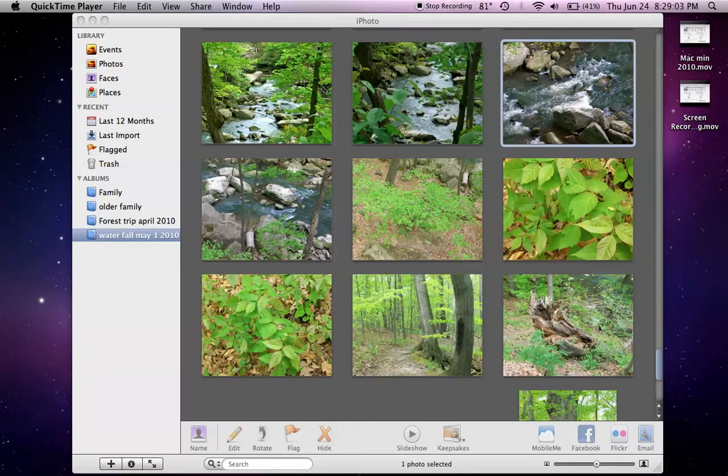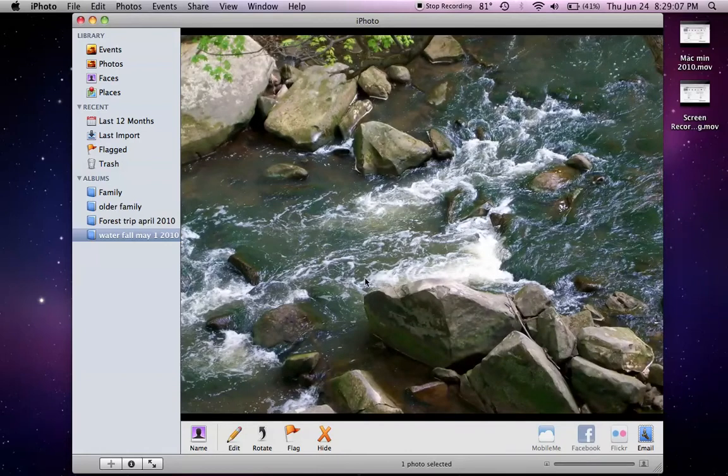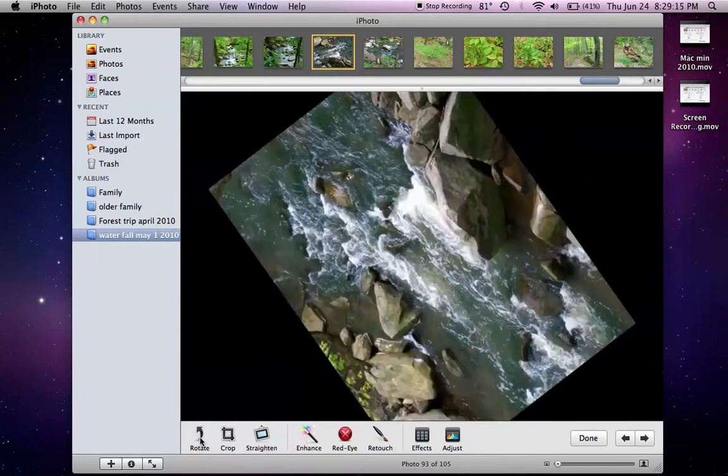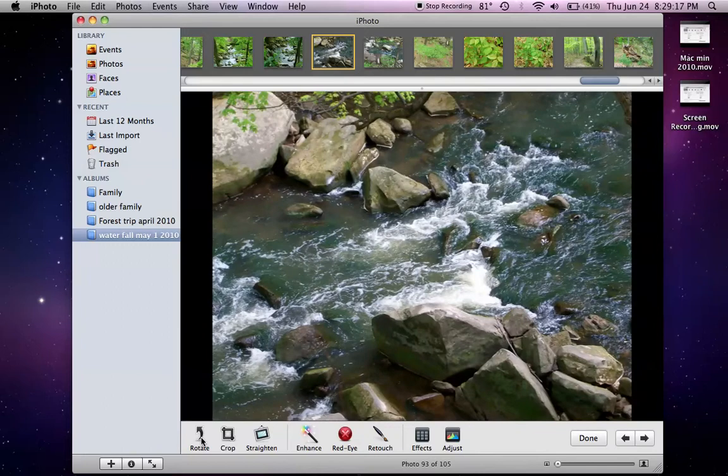Okay, first what you're going to want to do is find the photo you want to edit. I'll just click on this one. Then click Edit, and you can have simple things right at the bottom. You can rotate, which of course this was the right way, so I don't need to.